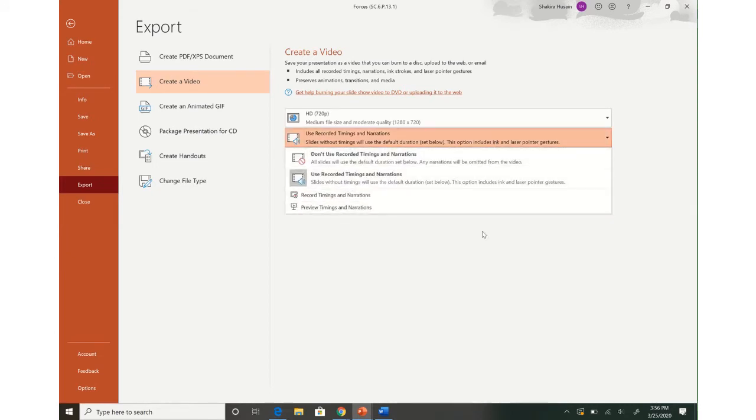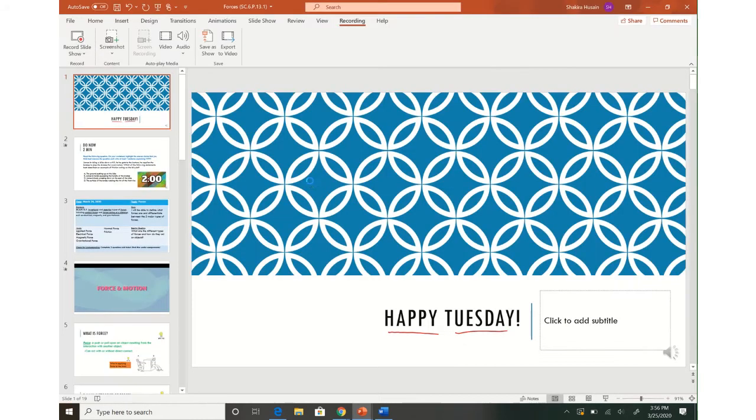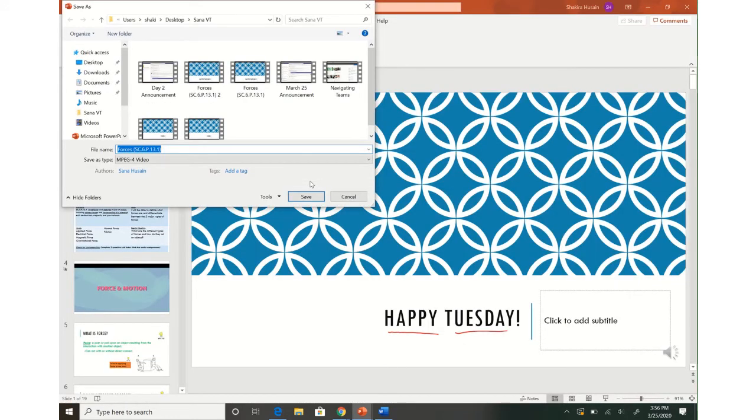And you can also have the option of putting a timer on any slide where you may not have audio attached to it, but you still want it to be included in your video. So whatever time you set here will be however long it spends on that slide in your video. Once you've figured out your settings, go ahead and click Create Video.